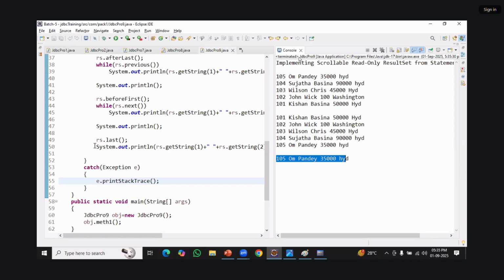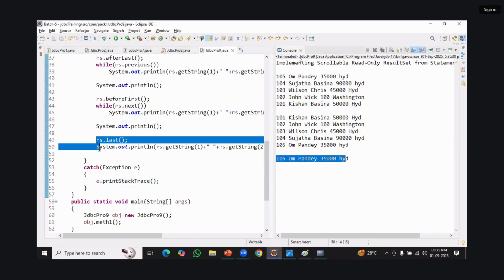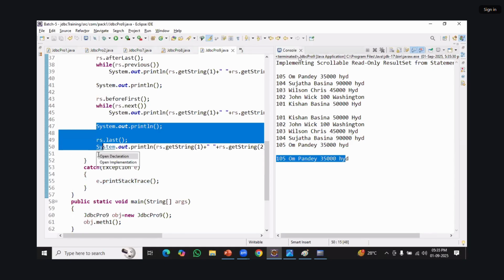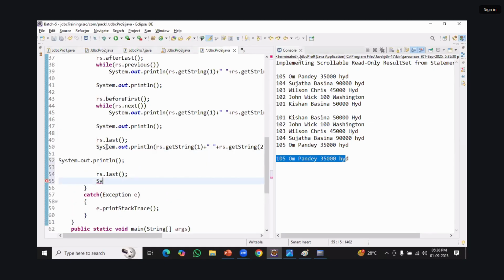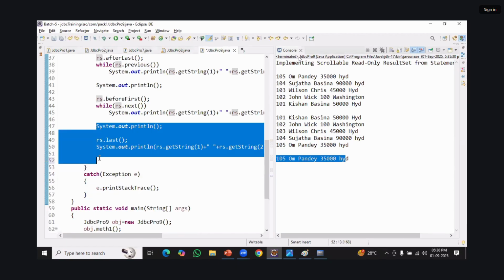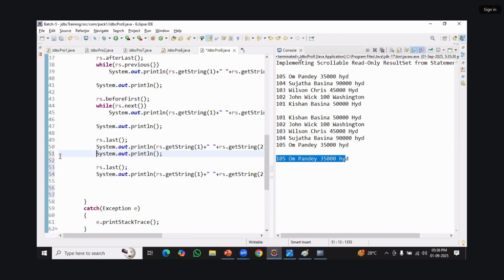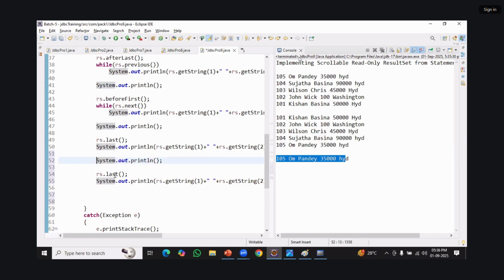Same as it is, same first. So it is literally the same concept. Let me just keep it here. This is for last. Now I'm going to use the same concept, but here I'm going to use first.